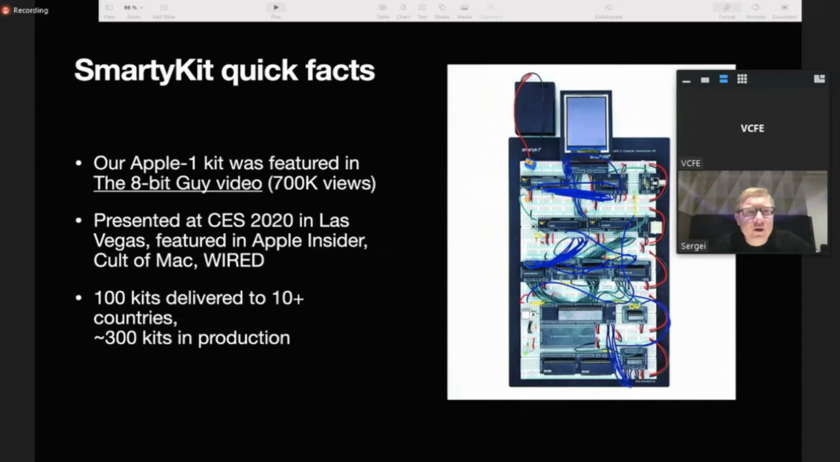SmartyKit is a project that we started a few years ago, and recently we've been featured in a video about Apple One by the 8-Bit Guy. It was really a big thanks to him. It was a really cool video, and we have sent him our kit. We presented our kit at CES in Vegas. Outlets like Apple Insider, Wired Italian Version, and Cult of Mac wrote about us when we were in Vegas and before this. And about 100 kits are already delivered, mainly to the US and many European countries.